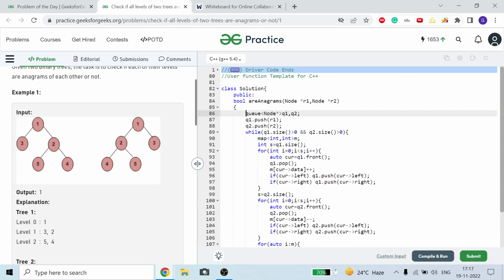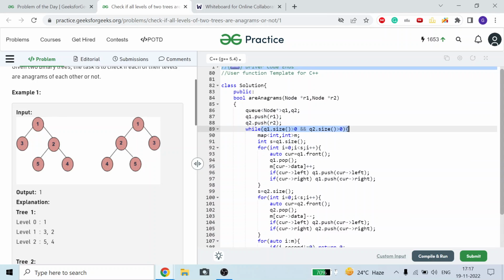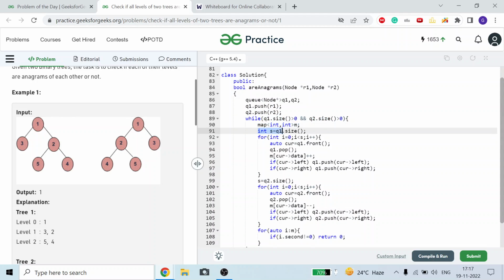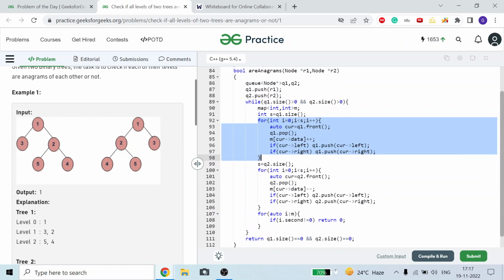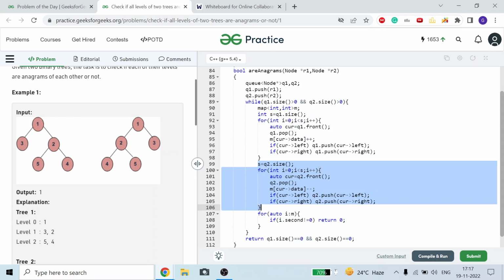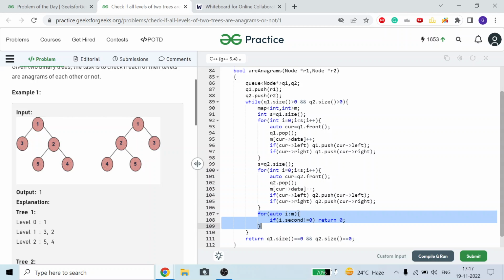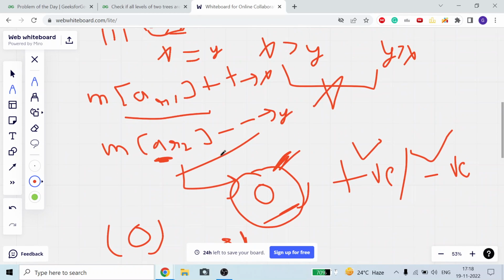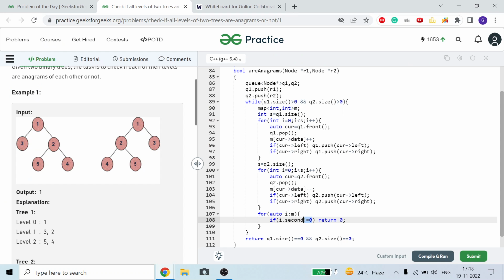So how I am doing it: I have taken queues of node star type, meaning pointers to my node, q1 and q2. Initially they both contain the root node, while their size is greater than 0. I take a map, s1 will denote the q1 size. This is for checking that all values follow the anagram property. If any count is not equal to 0, greater or less, it means x is not equal to y, so I need to return 0.